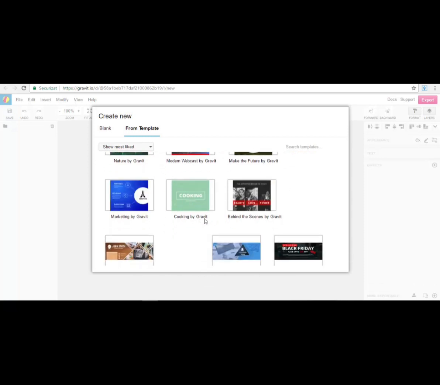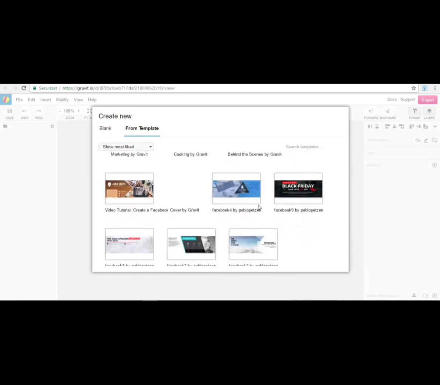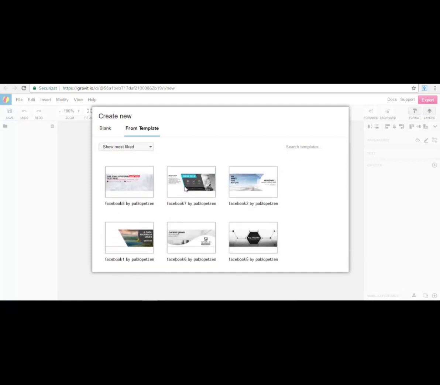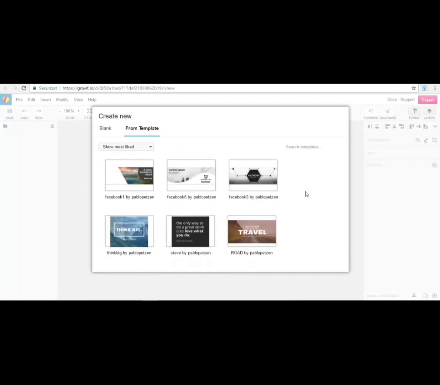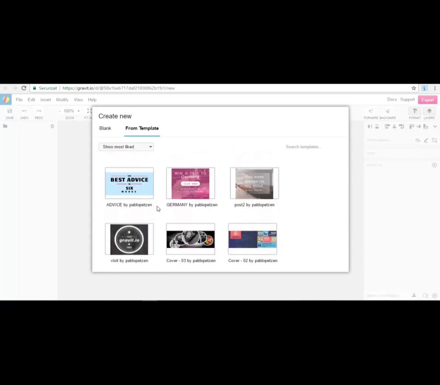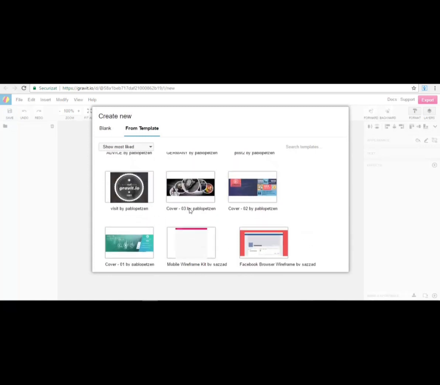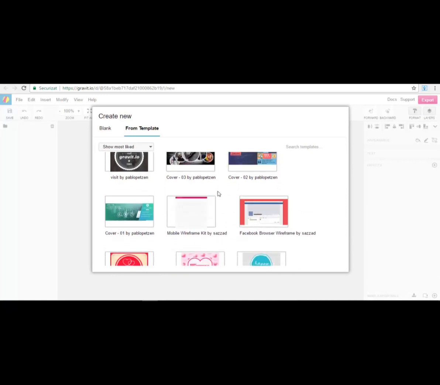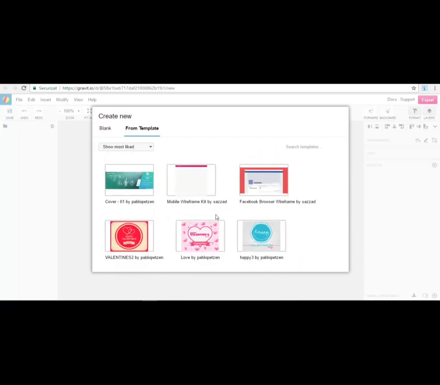Nature, marketing, cooking, Facebook. This is like a Facebook cover, as you can see. This one the same Facebook cover, again a different Facebook cover. So as you can see, we have a lot of types of Facebook covers here, but I will scroll down because I want to see what other templates we have and choose one that I really like.